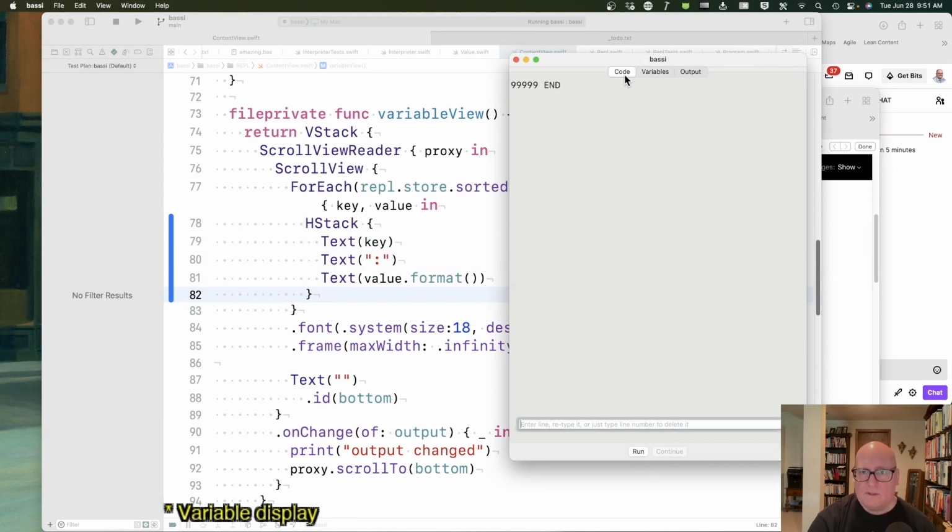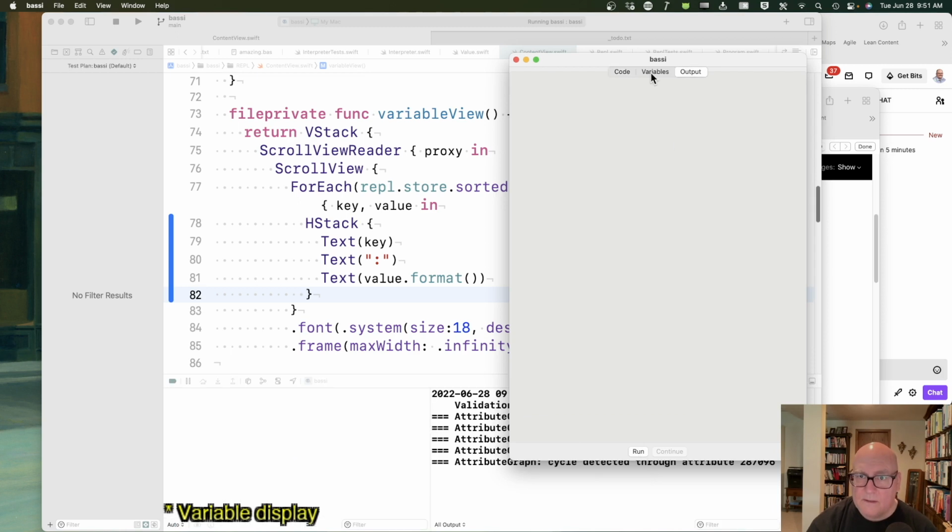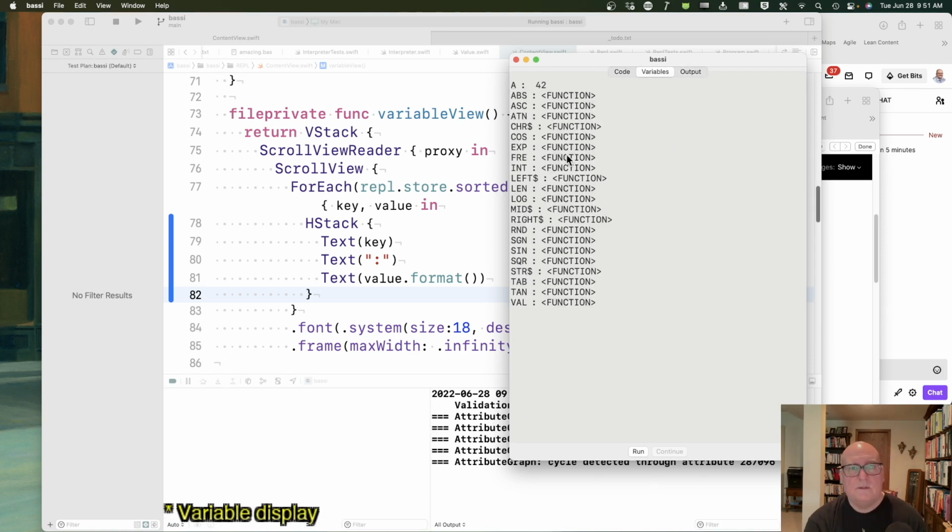Okay, so let's add some code. 10 a equals 42. Insert that, run that, and then the variable a, 42, is in there. That's a good thing. Now I would love something a little more grid-like. I'm not quite sure how you get that.